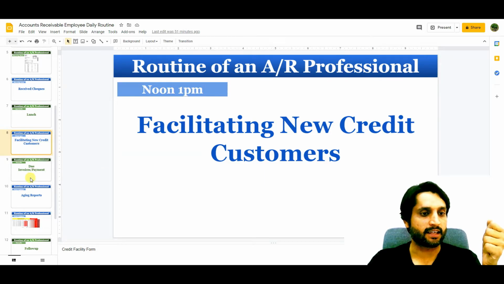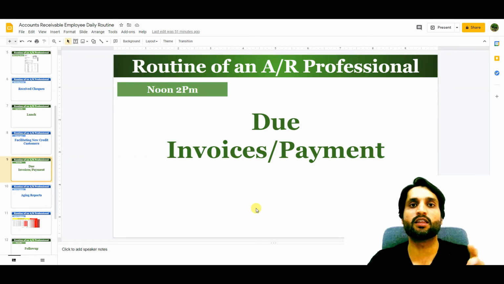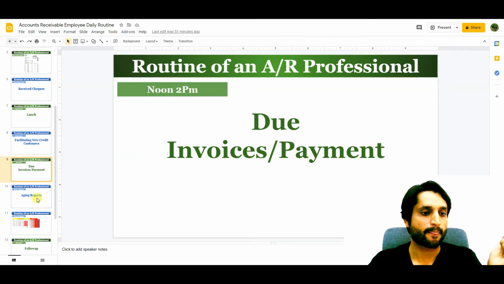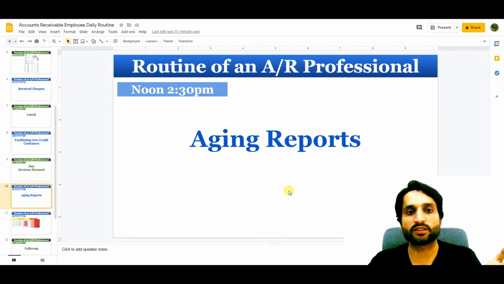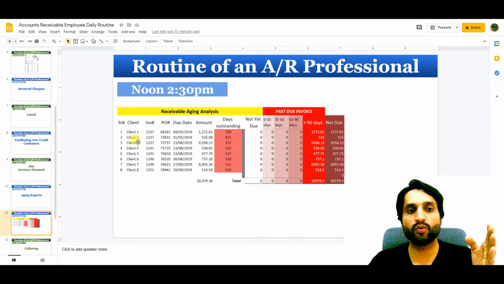So the next thing is due invoices or payments. He has to check how many invoices or payments are due with the clients. How can he check? With the help of aging reports. He has to analyze the aging report. He has to print out this aging report and check how many invoices are due with the following clients. So he will contact and follow up with those clients with the help of this aging analysis report.